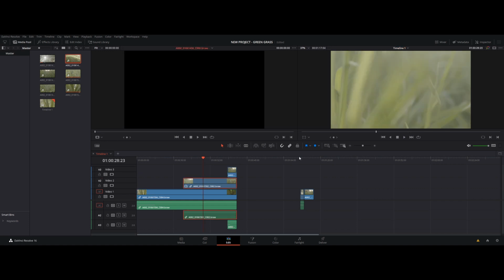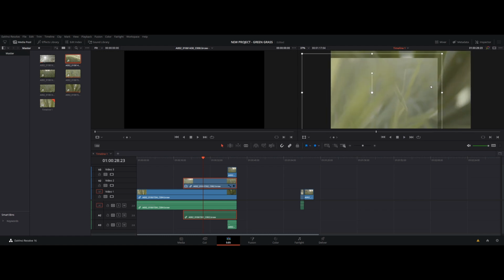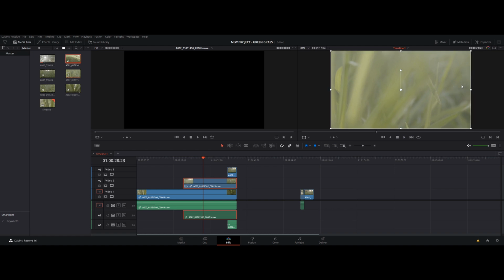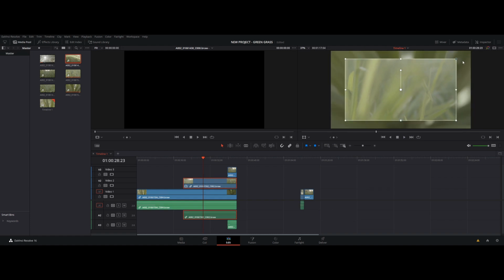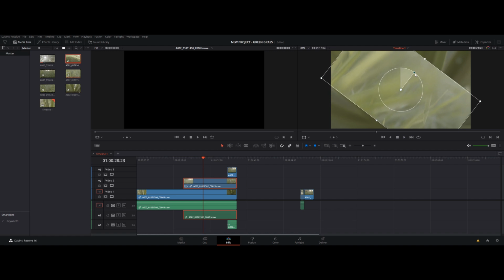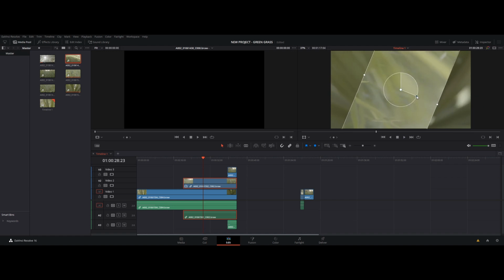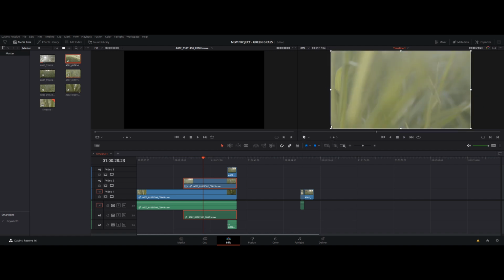To edit the basic properties of the clips in your timeline, select the clip you want to edit and choose any of the edit options from this drop-down menu. To transform your clip, click on Transform, click and drag to move the clip, or click on any of the white nodes to rescale the clip. Click on the central node to rotate the clip. Use the crop tool to crop the selected clip.